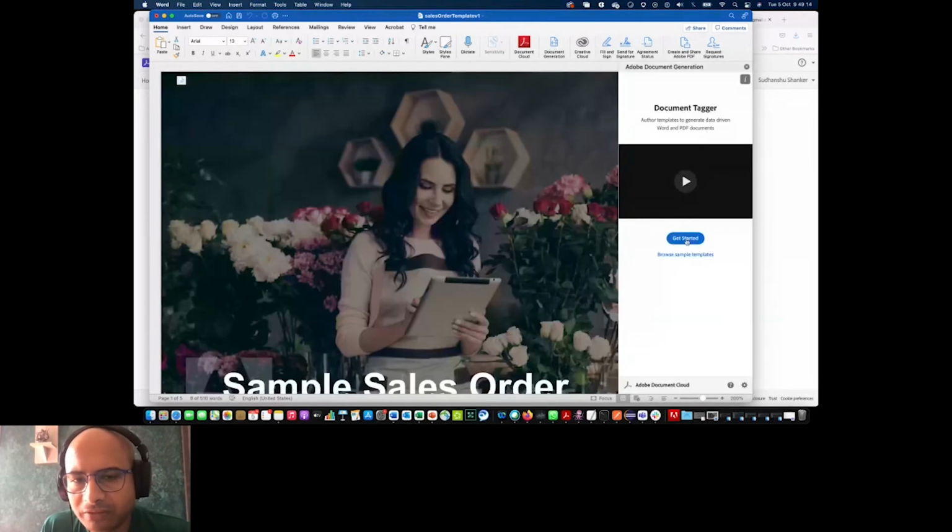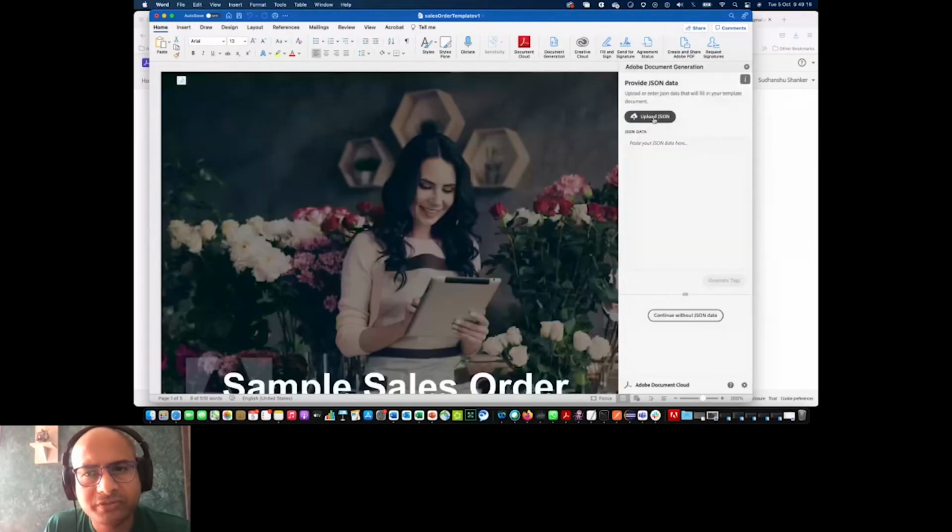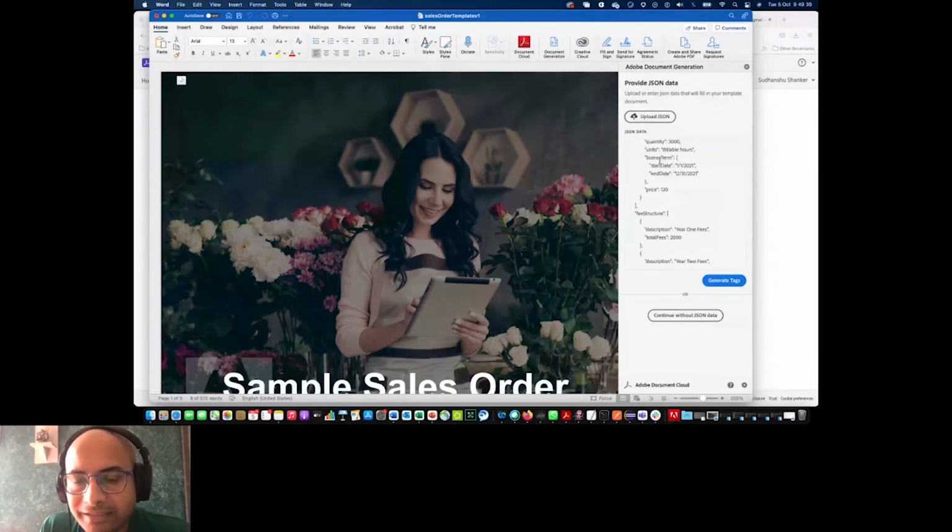Then you need to click on get started, upload your JSON. So this is my sales order JSON file. I'll upload this, and this is the JSON document, right? If you look at this, it has the agreement, the currency, renew, these are product details, and then this is the fee structure, right? I'll show you.